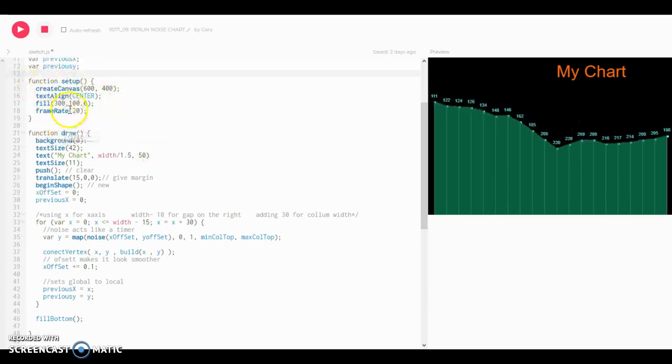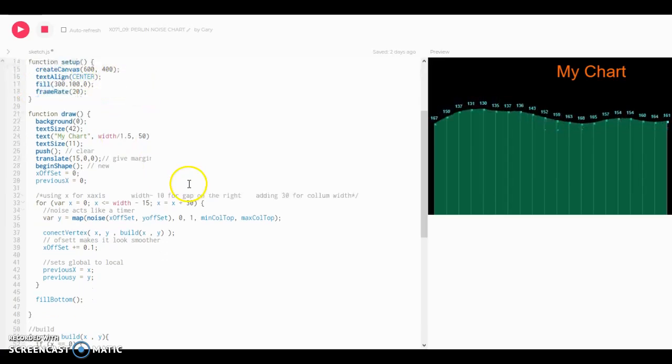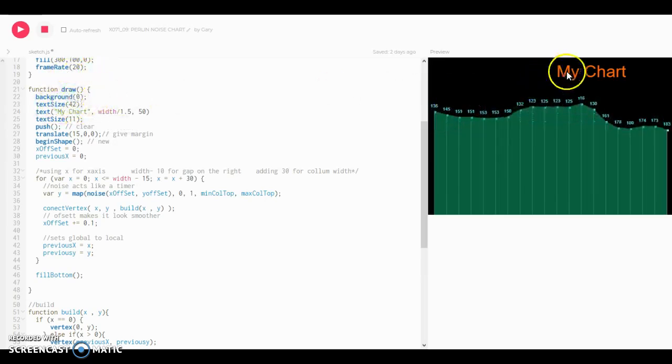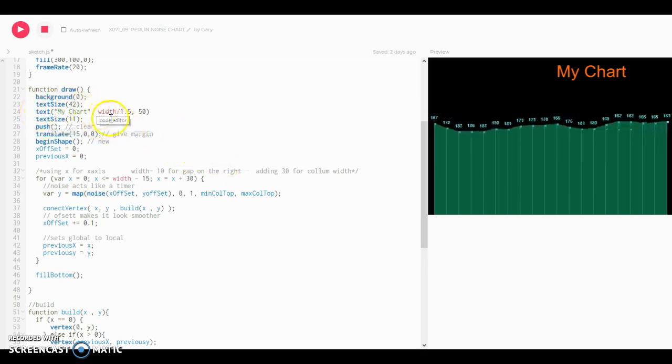Okay, we have frame rate, we have text aligning, and we have the create canvas. Set the background color to black. Setting the text size to 42, I like the size 42. We have the text here, positioning it, and then we're reducing its height. Text size, we're resetting the text size. This is for the numeric values.